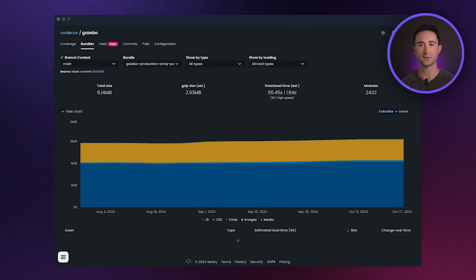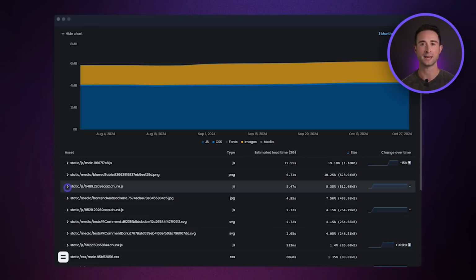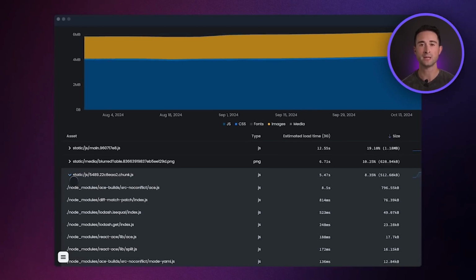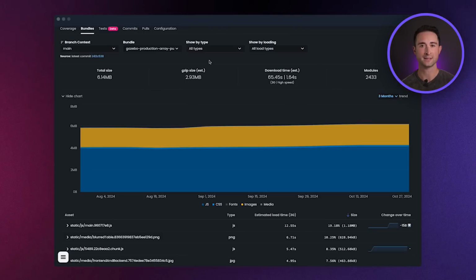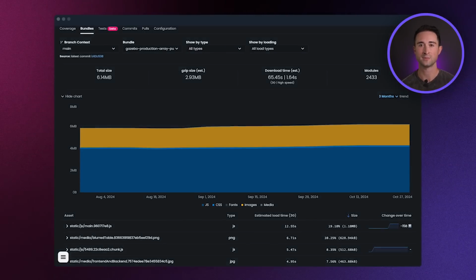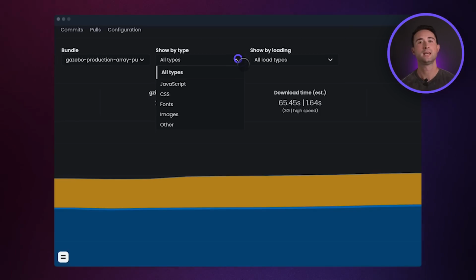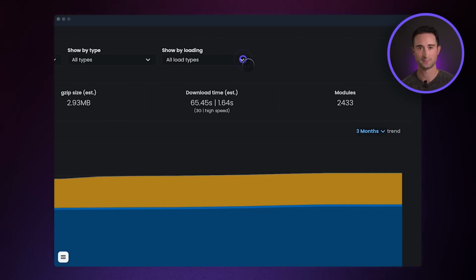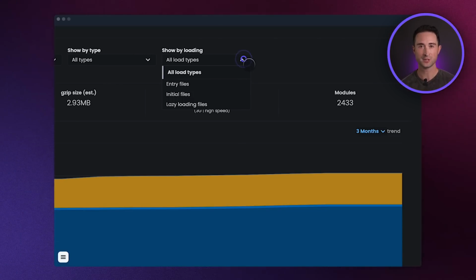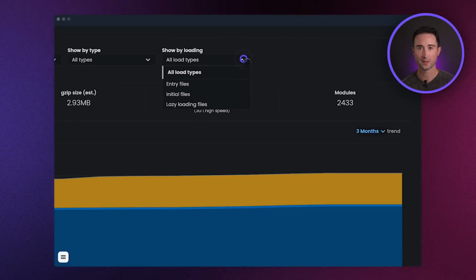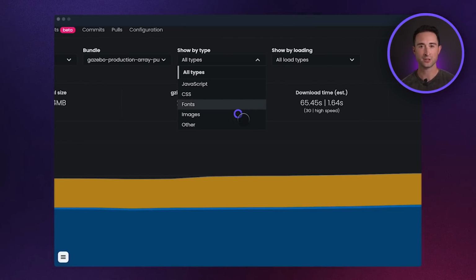This tab now shows bundle size changes over time. It displays all the different assets and modules within those assets, but it also allows you to filter by different asset and loading types. A bundle can contain a variety of assets such as JavaScript, CSS, and images. You can now choose which asset types or loading types you want to focus on and filter specifically for those. For instance, if you want to focus on entry files to optimize your app's initial load speed, this tool allows you to do that. When I filter by an asset type, in this case, images, you'll notice that everything changes.